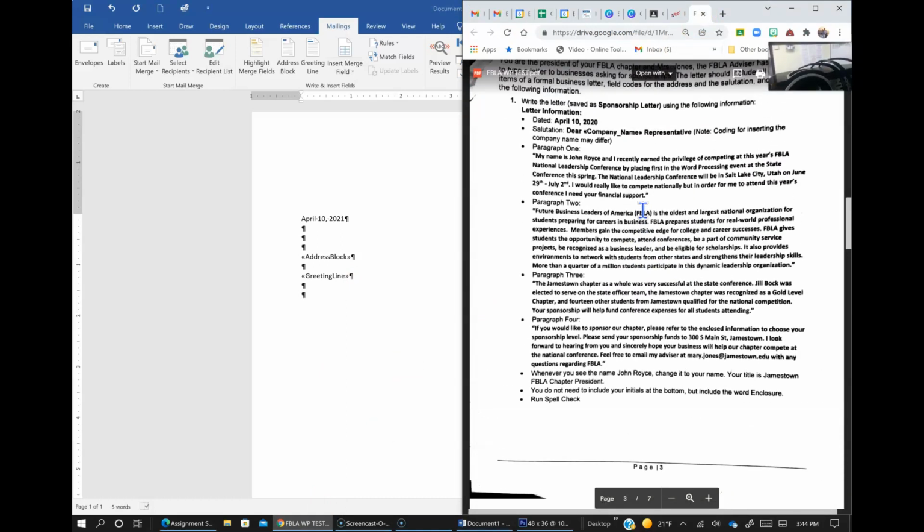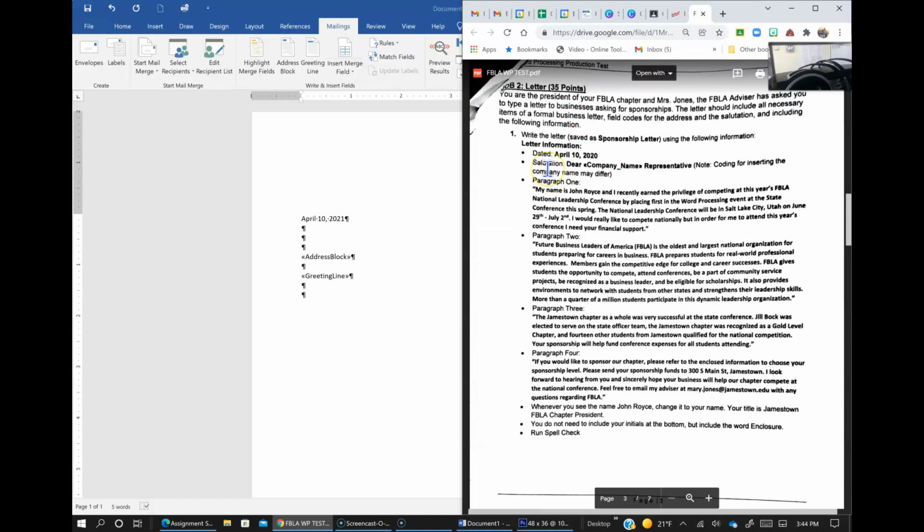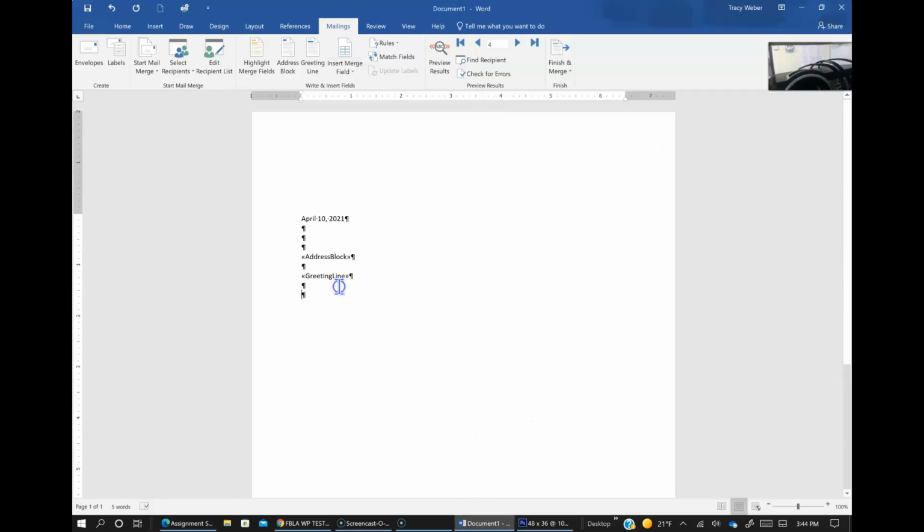So now we're here. Oh, here it has the salutation. Okay, so I was wrong. Dear company name representative. Note, coding for inserting the company name may differ. Okay, so we need dear company name and then the word representative. So we don't want this. We want dear, and then we're going to insert a field, and that's going to be company name representative, and no colon after it. Now we're ready to start typing the body.